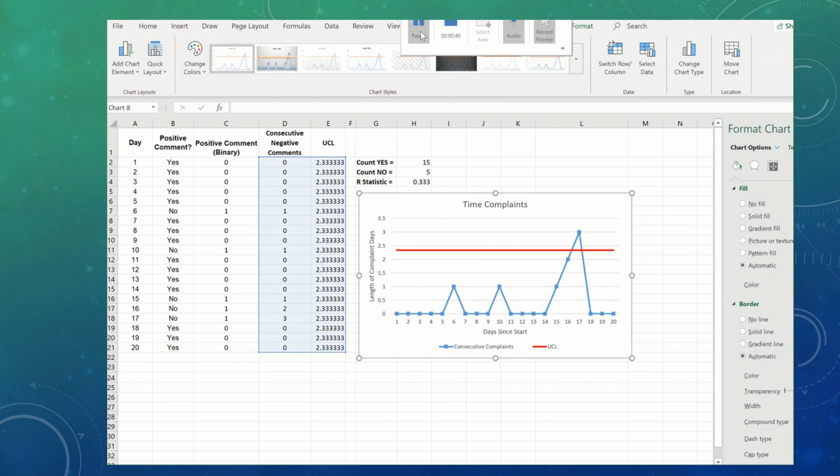I just paused the video to format the chart. This is the final chart. I have added markers and changed the upper control limit to red. I added the chart title as well as the axes labels and relabeled the legend.